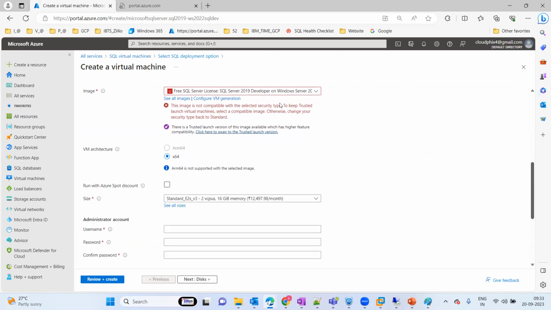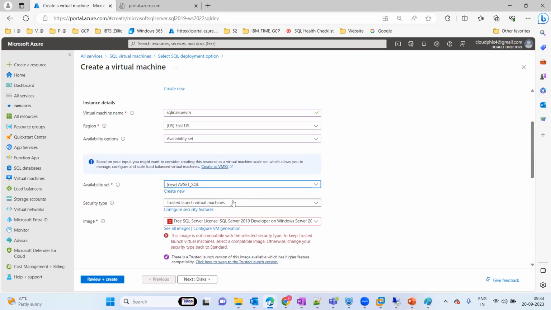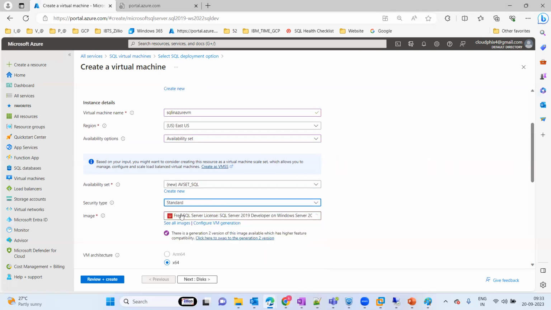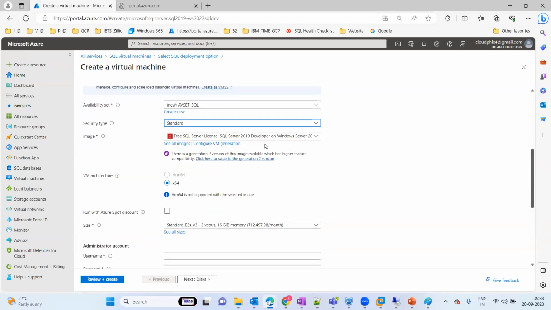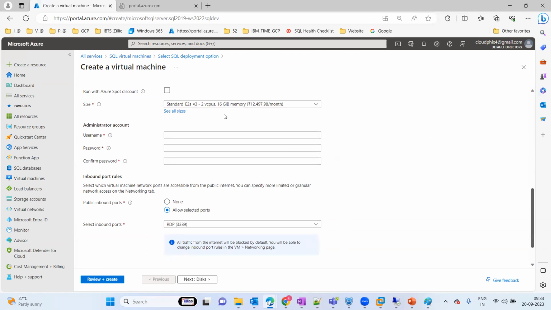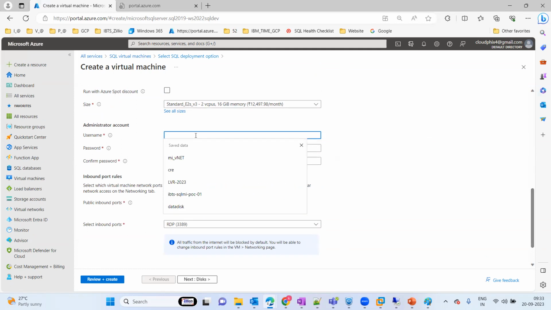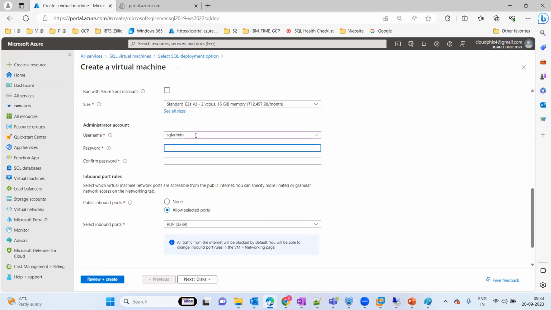All right, this image is not compatible with the selected security type. To keep a trusted launch virtual machine, select OK. Let's see, we haven't taken this up, so just make it a standard version. Since we have taken the 2019 developer edition, we have this option. Let's move on. I just have 2 CPU cores and 60 GB RAM, and for SQL admin we have taken a username and a password.